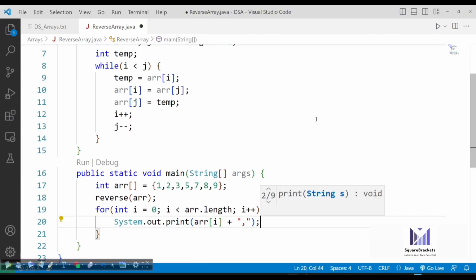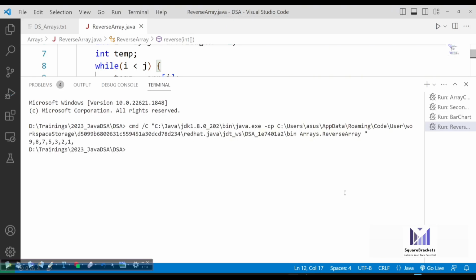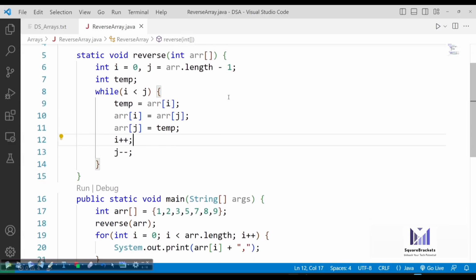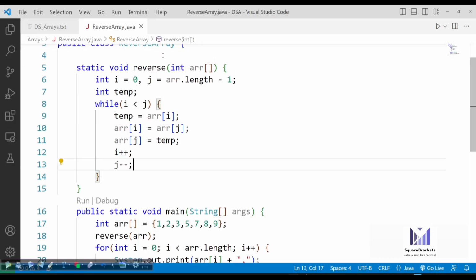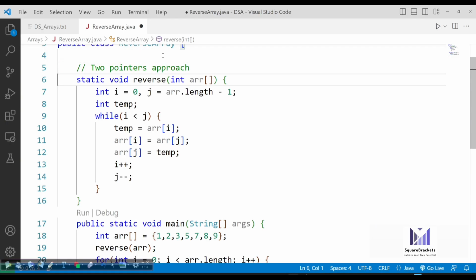I hope it's clear to you how to simply perform reverse of an array with this approach. Okay, so you can see the array is reversed. All right, so how exactly did this happen? Just like I told you, swap two elements, increment the first one, decrement the index from the last. So it is known as the two pointer approach, and using this two pointer approach, we are able to reverse our array. All right, so this was the reverse an array question.